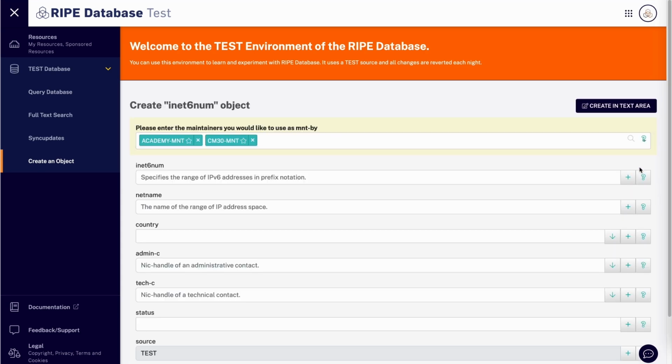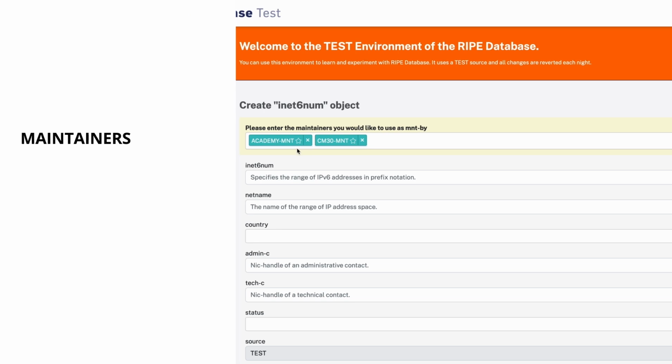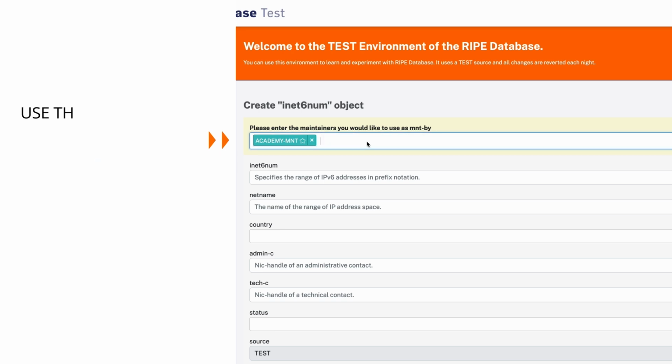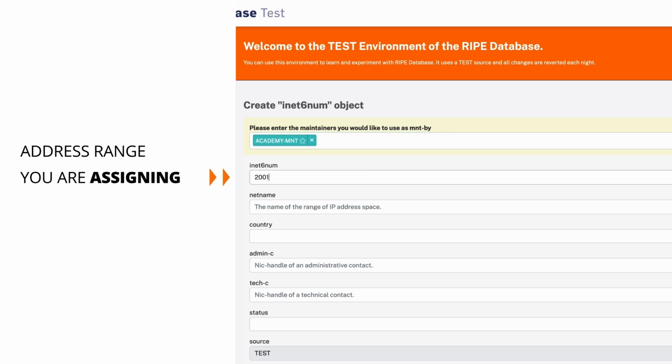All maintainers linked to your RIPE NCC Access account will be automatically selected to protect your inet6num object. You can remove any of them by clicking on the X. We recommend you use the default LIR maintainer when you register assignments. In the inet6num attribute, fill out the prefix you are going to use to make these 200 assignments. In this case, it is a /48.